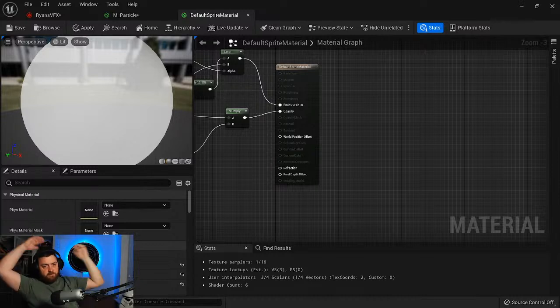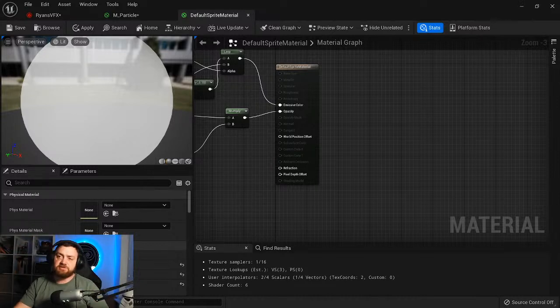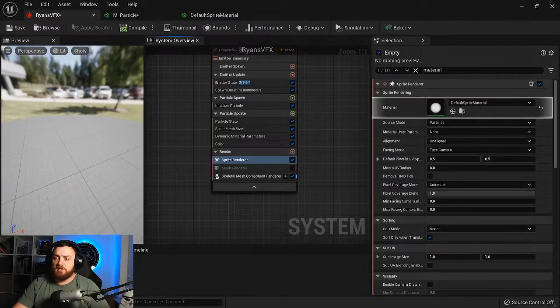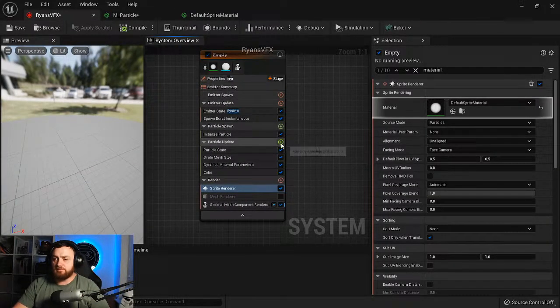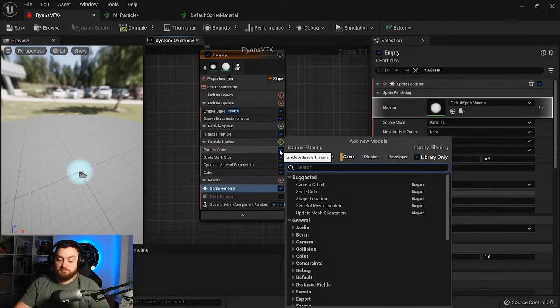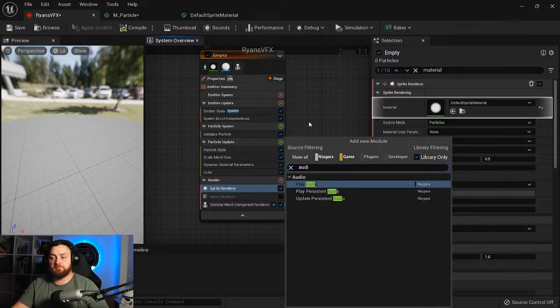How is sound involved in Niagara? Yes, so you can also generate sound effects as well. They are on particle update. Yeah, you can play audio.